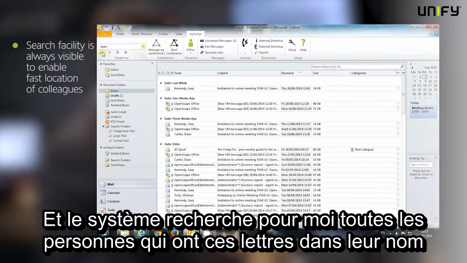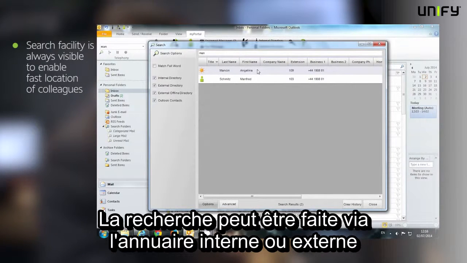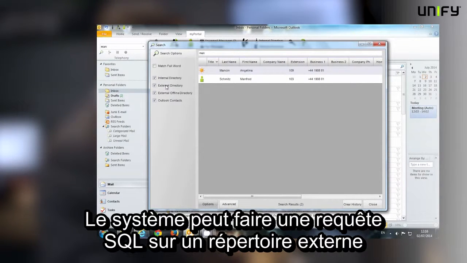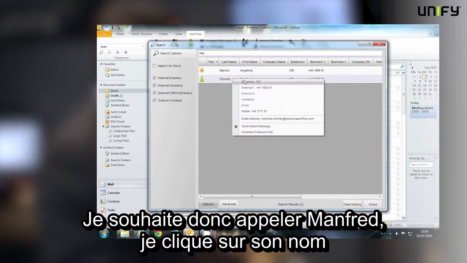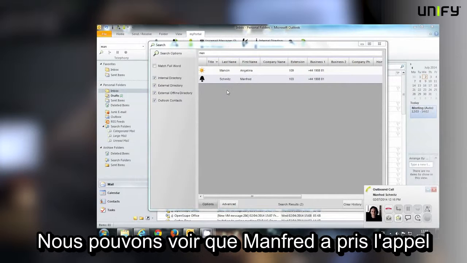And that will open up the search results for me, and I can see all of the people that have got those letters within their name. Now that search has been looking at the internal directory, and external directories to which the system is connected. That could be doing an SQL lookup on an external directory, or it could be using LDAP, for example. But all I want to do is call Manfred, so I'm going to click on him and just dial his extension number.